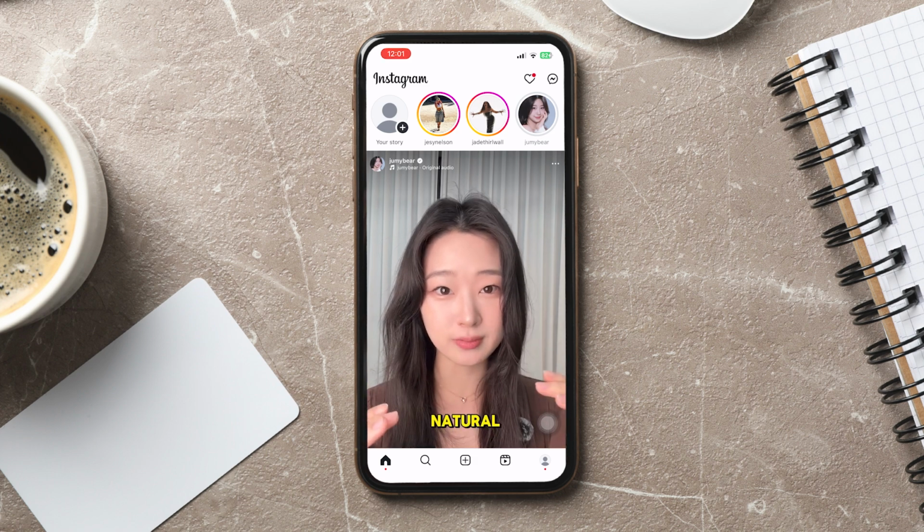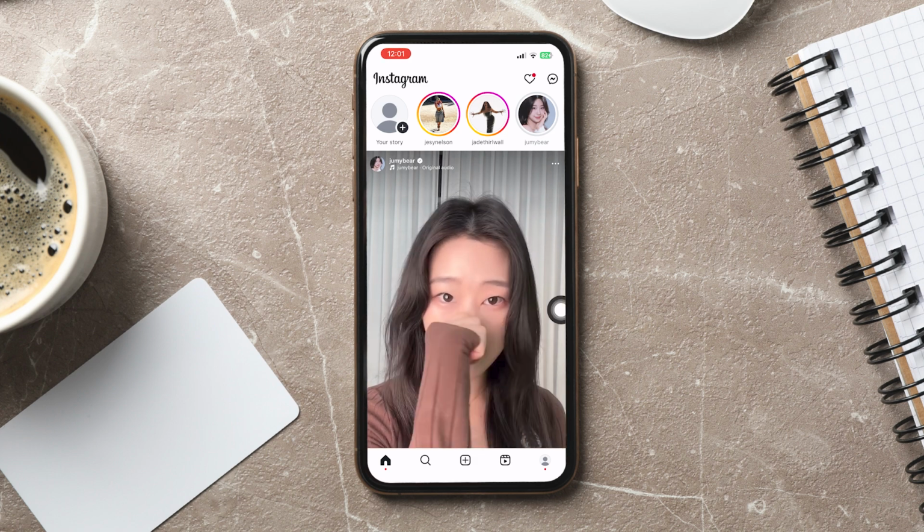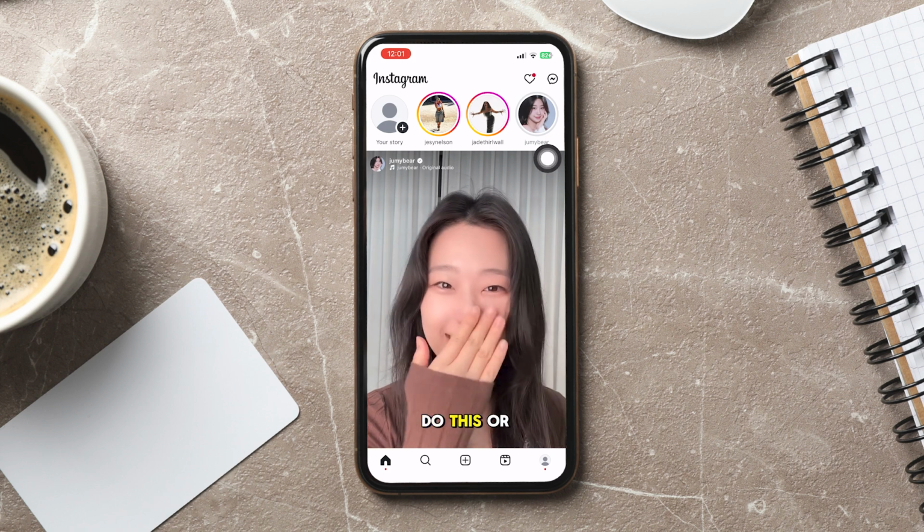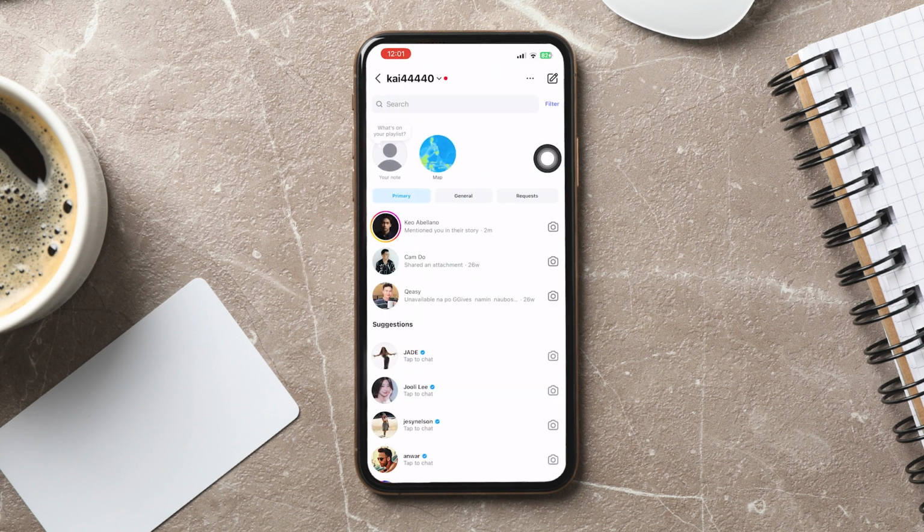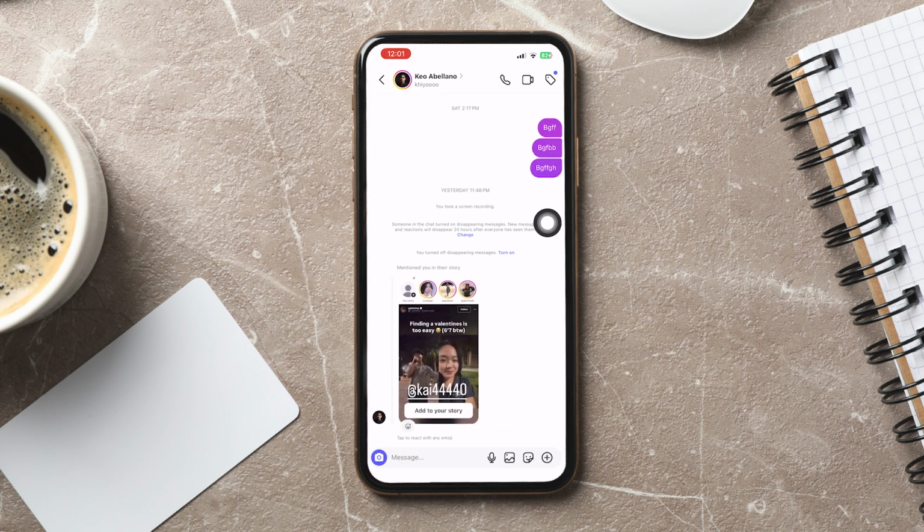So you want to go into the messages. So you want to tap here on the messenger icon right there. And from here, you would want to tap on the conversation where it says mentioned you in their story, just like this one right here. And from here, you'd now be able to see that you have the add to your story button. And that is the way for you to repost that certain story very easily.